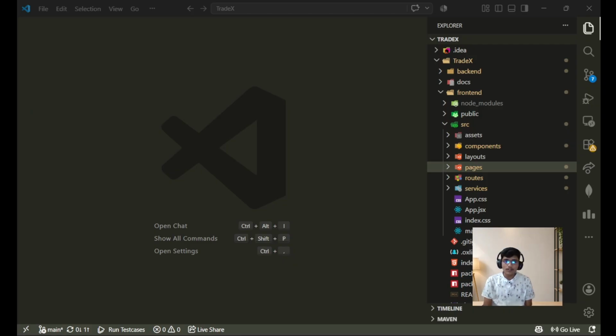Whenever our API calls like login and register are accepted, we are able to check those tokens.